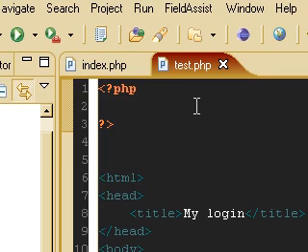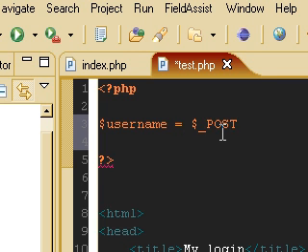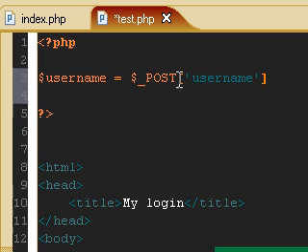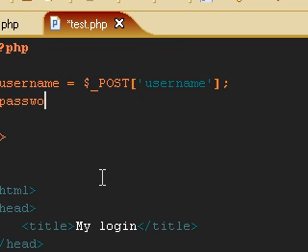Now in order to get what we entered into our username and password, we have to go back to our PHP and let's assign these right now. Username equals, and since we use post, we use $_POST, square brackets, quotes, and then we enter username. If we used get in our method right here, then it would be $_GET instead. But right now we're just using post. And then for our password, it's again $_POST, square brackets, quotes, password that we used.